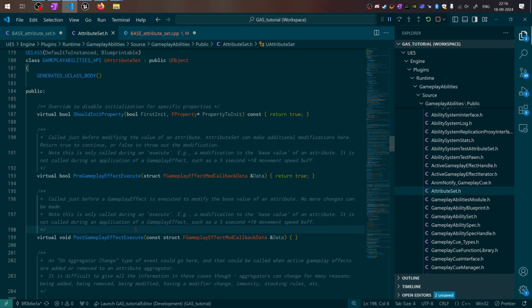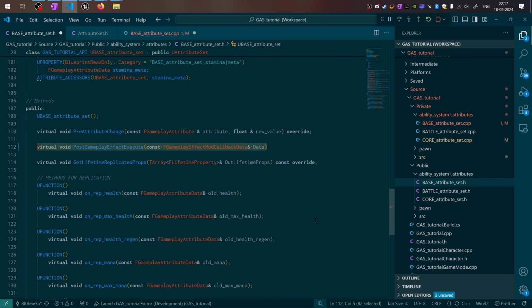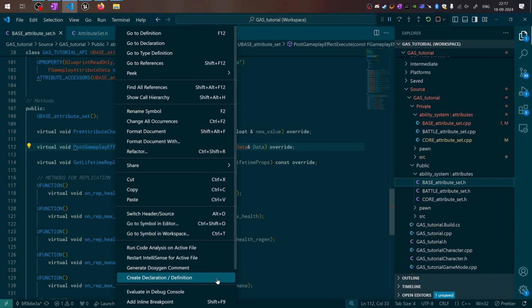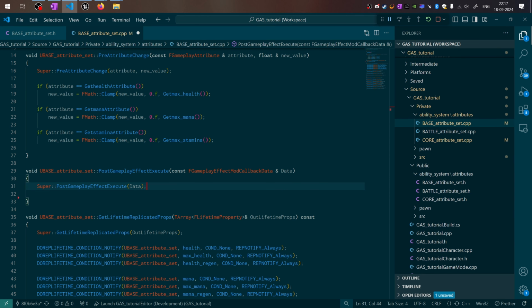So this is pretty much the final step of a gameplay effect's execution. So just copy that method declaration, and in your base attribute set class, go ahead and paste that method declaration. You will also have to specify the override keyword since you're overriding from the parent class. Now create the definition of this method, and so in the PostGameplayEffectExecute definition, first let's call the superclass's method.